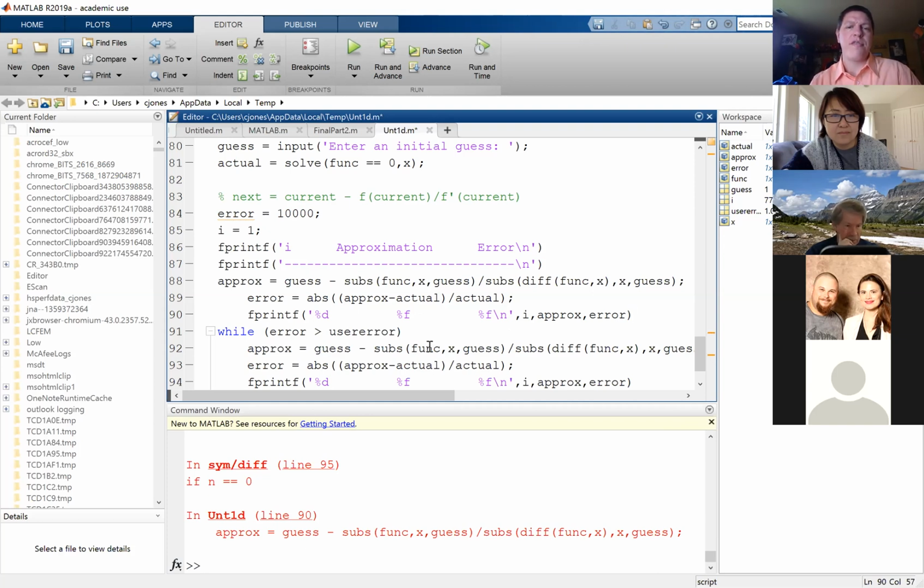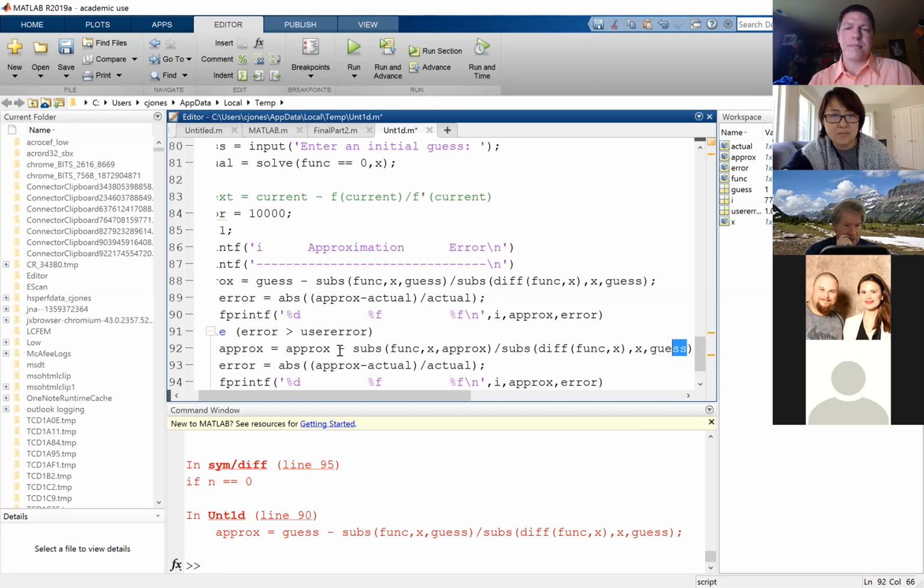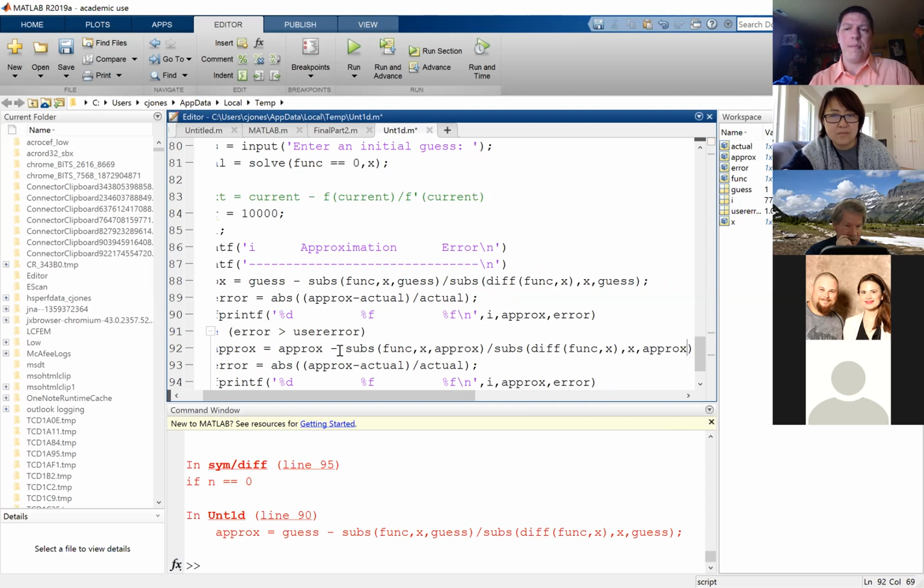We're going to say instead of func, we're going to use approximate, right? Yeah. We're going to substitute, instead of guess, we're going to substitute approx, because the approximate's going to be the next guess. Yeah, approximate an A. Yep. There we go. Okay. All right. Let's see if that works a little better.